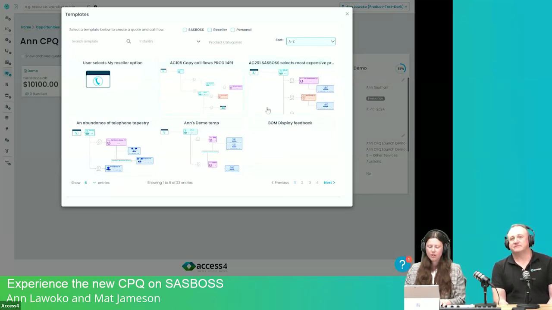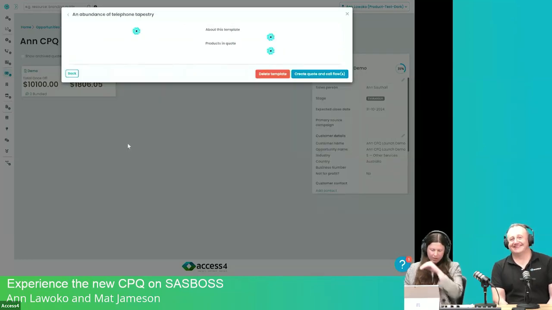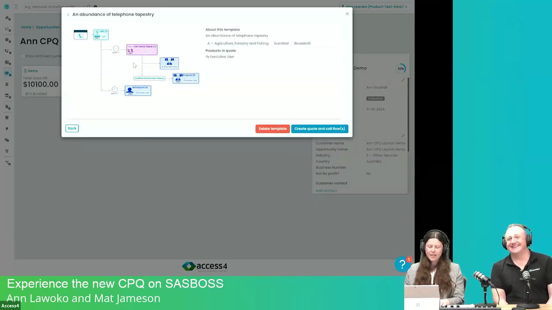All right. So let's go to an abundance of telephone tapestry. So like a good template like that one. All right. So this is a basic call flow. There's not a lot going on in it, but what it does show you is how the flow would work.